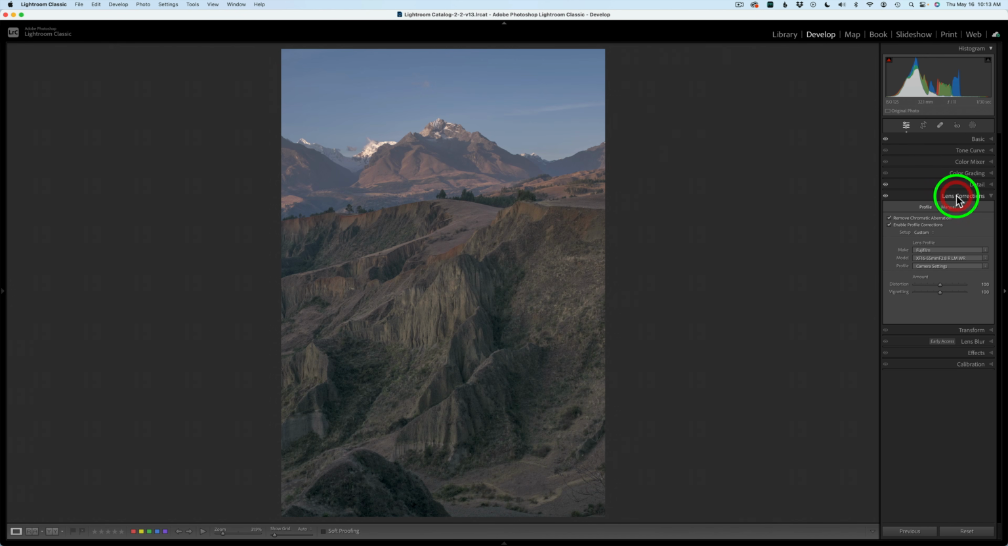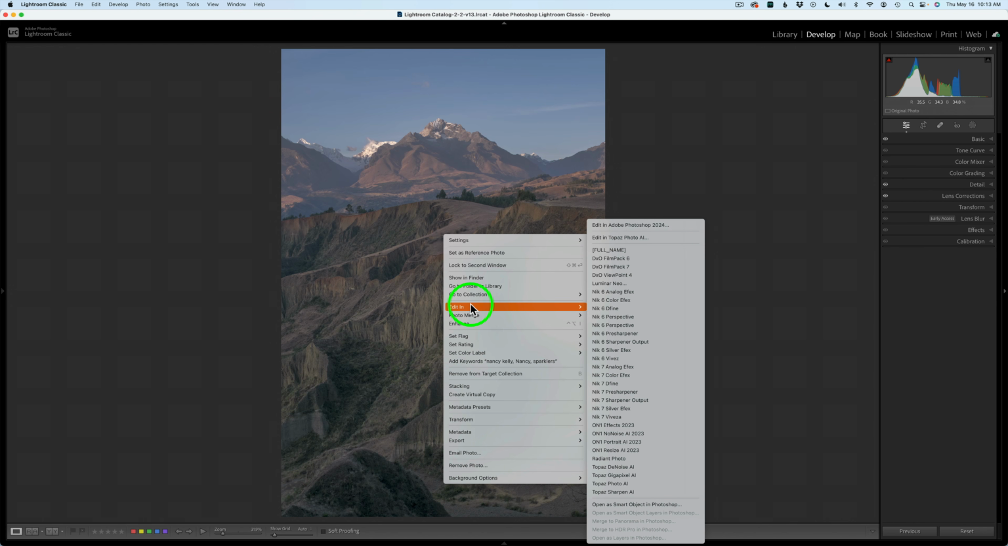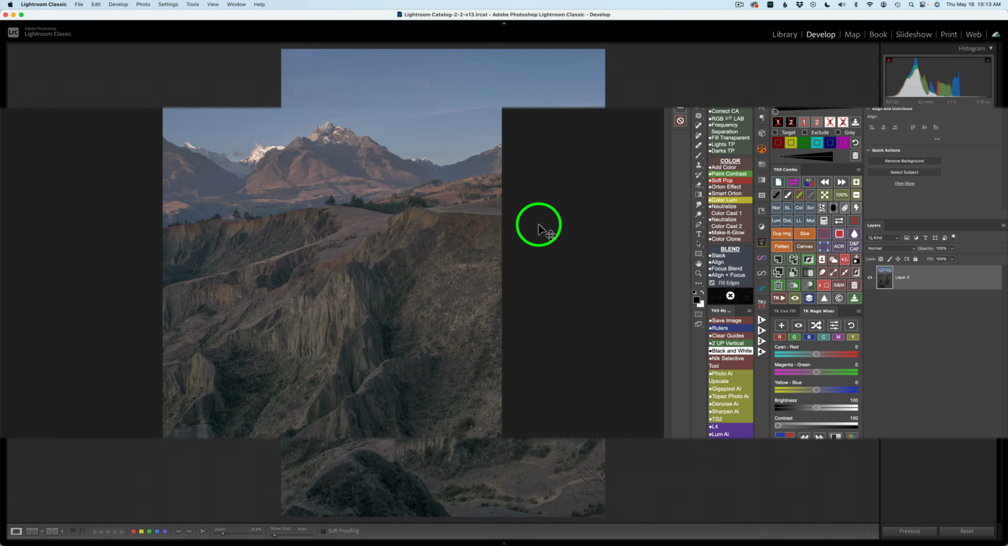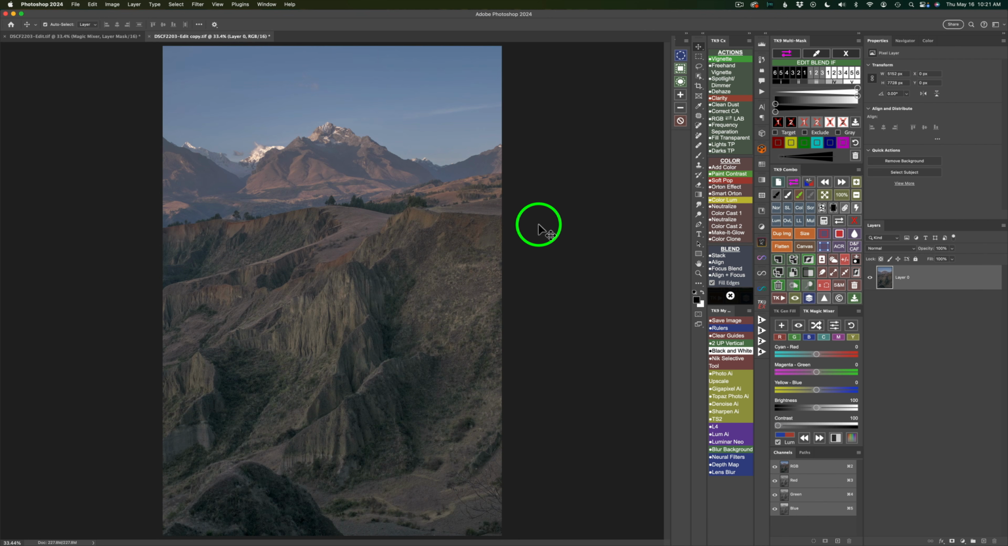Then for lens corrections, I always check on remove chromatic aberrations and enable profile corrections, but that's all I did here inside of Lightroom. And now I just right click on the image, go to edit in Photoshop 2024, but hey, I'm already there. And I think you knew I was already going to say that before I said it. And here we are inside of Photoshop, ready to start working.